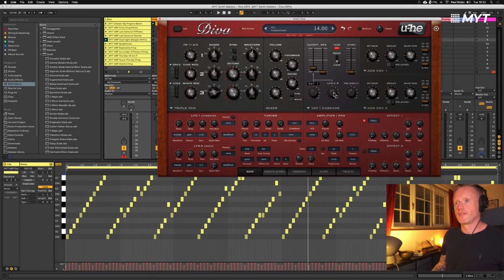Again, a little bit of LFO2 now, actually a very small amount, just on the cutoff, just to keep it moving over a longer time period. And again, it's using a triangle waveform, not a huge amount going on there.